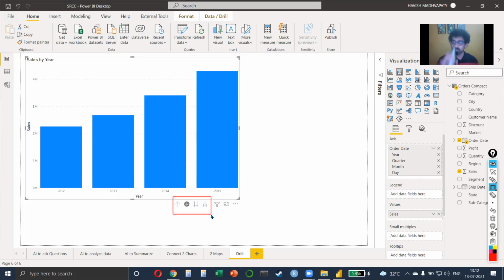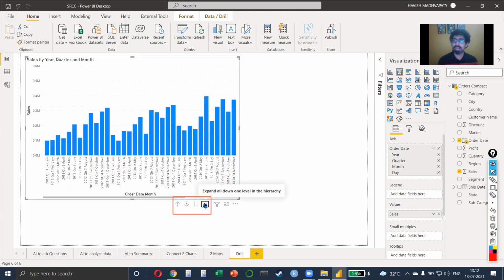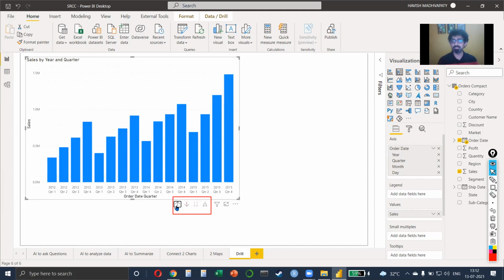How to go back once you have drilled to the lowest part of the data? Let me also do it with you. Let's say that we are on the year and I go to the quarter and the month. If I want to go back up, I can just click on the up arrow.